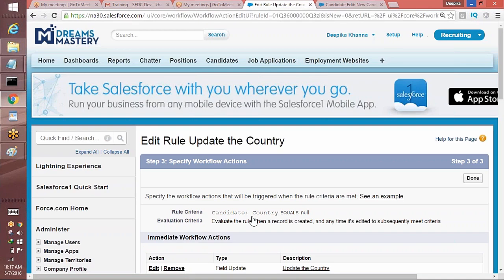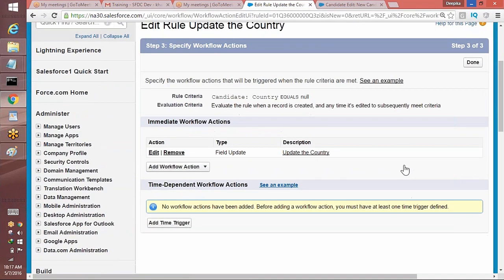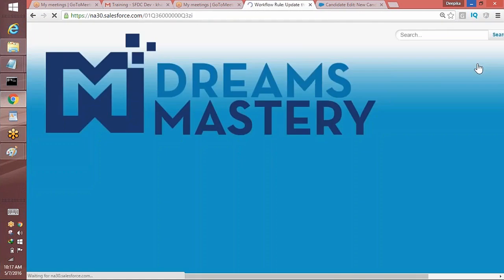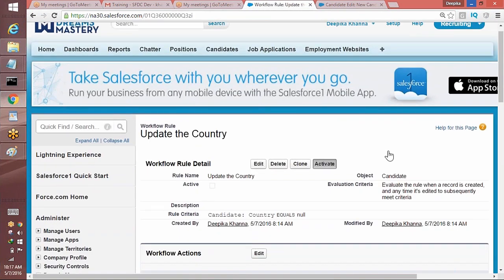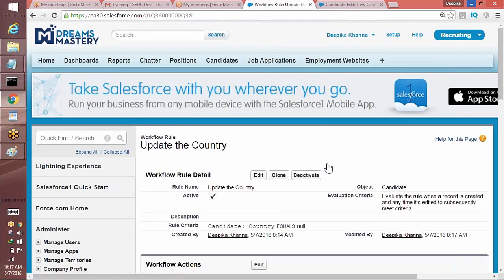So now what we have done here is we have created this workflow action, and this is also time independent because it is going to fire immediately. It's not going to be fired after 10 days or 15 days or whatever, because this is a time independent one. So what we are doing here is whenever the rule criteria says if the country is equal to null, I wanted to update a field, and then hit the done button and then activate it. Okay, so done, activated.